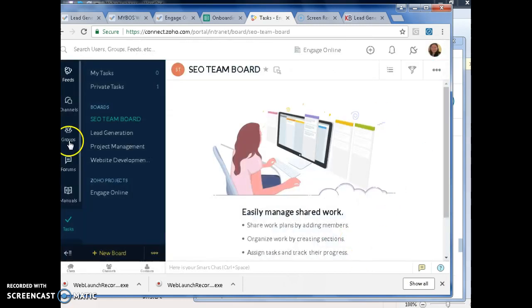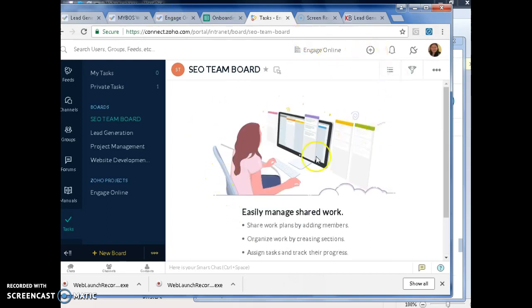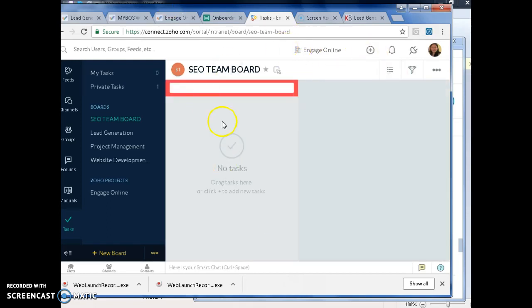There you go. So when you have made the SEO team board, you'd be seeing this. It says create sections. So you can go ahead and create the sections. I'm not really too familiar with SEO, but eventually when I start seeing the task that you're creating and also the sections that you are making, then most likely I'd be able to have a better understanding of what exactly you're doing.